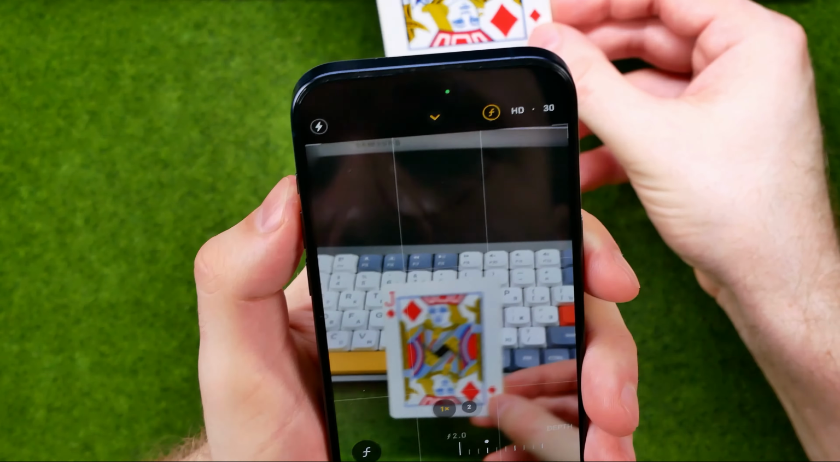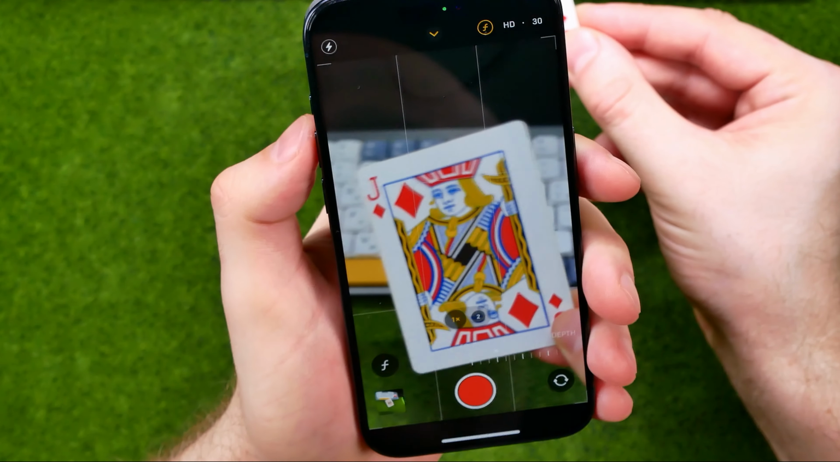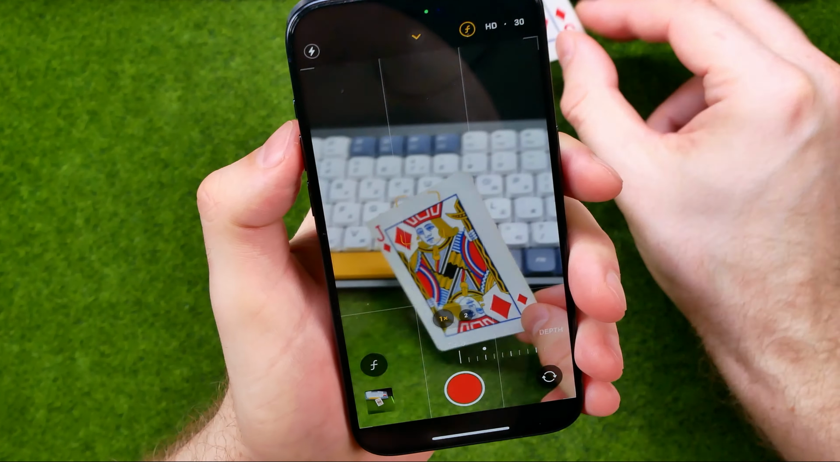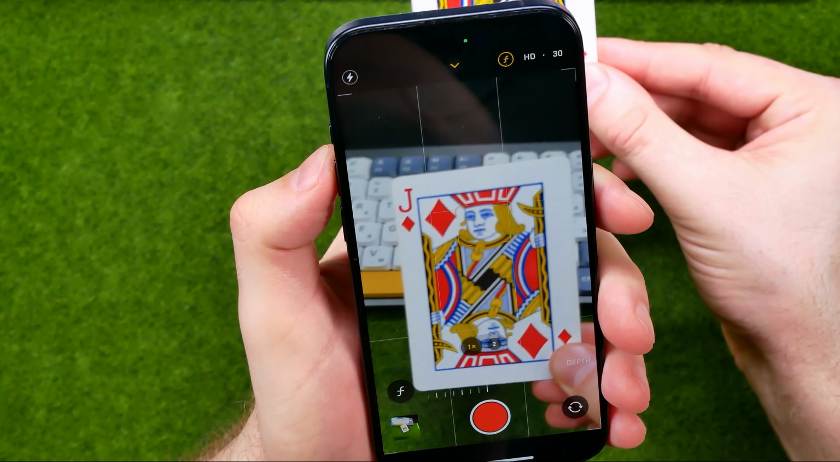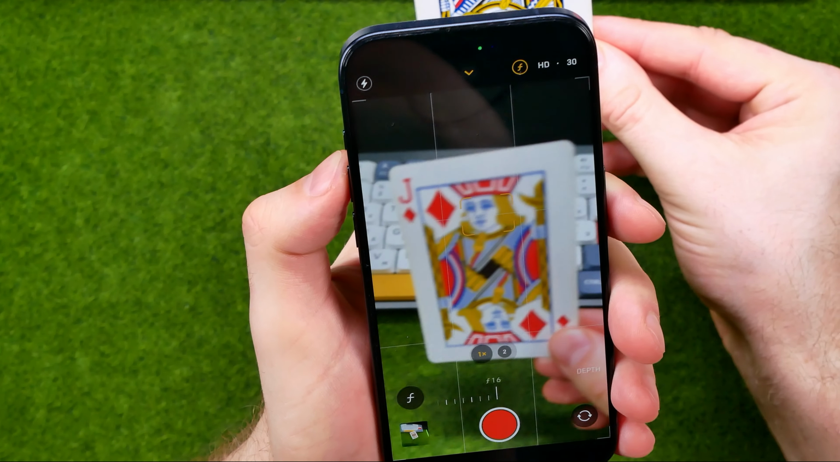As you can see how high it blurs the background on a video mode. Guys, that is not photo mode, that is video mode. And if we move it to the very right, as you can see, it blurs it just a little bit.